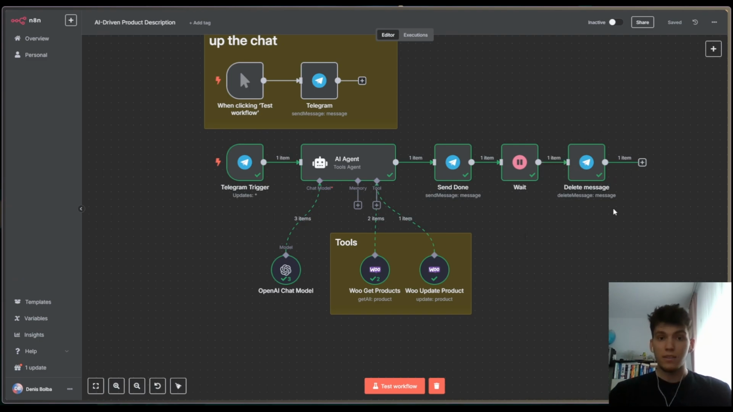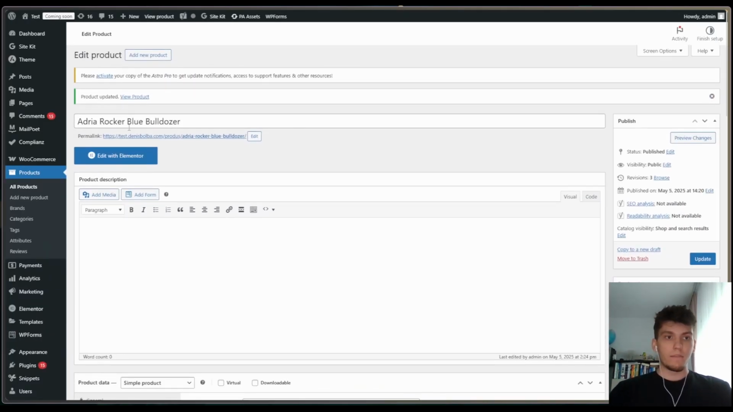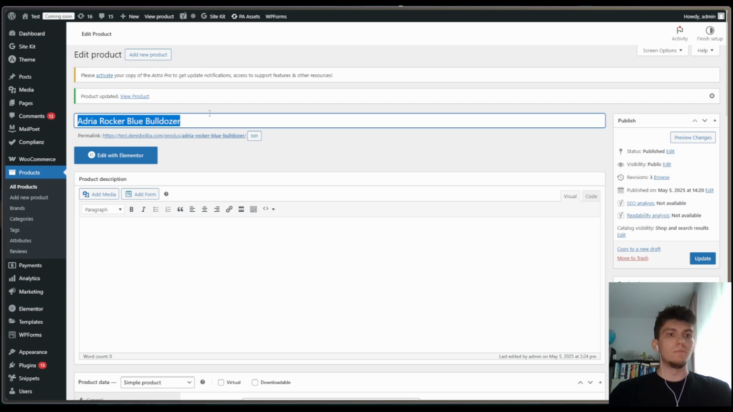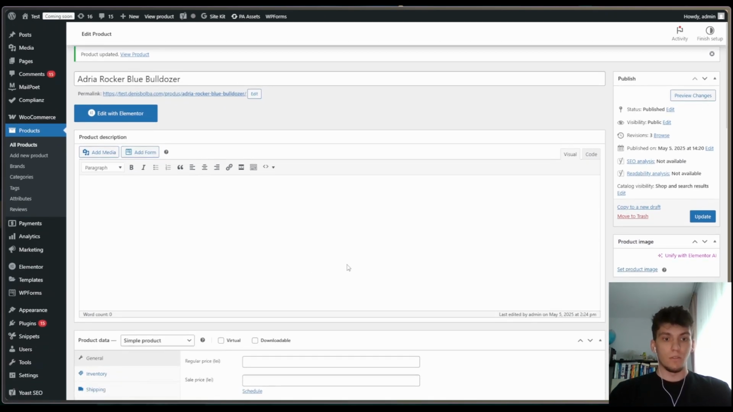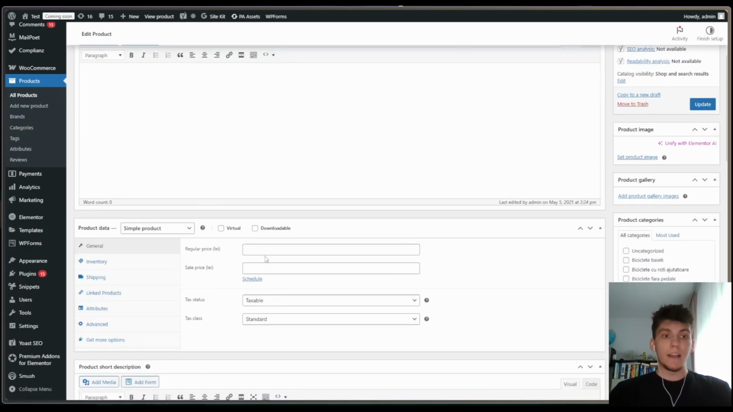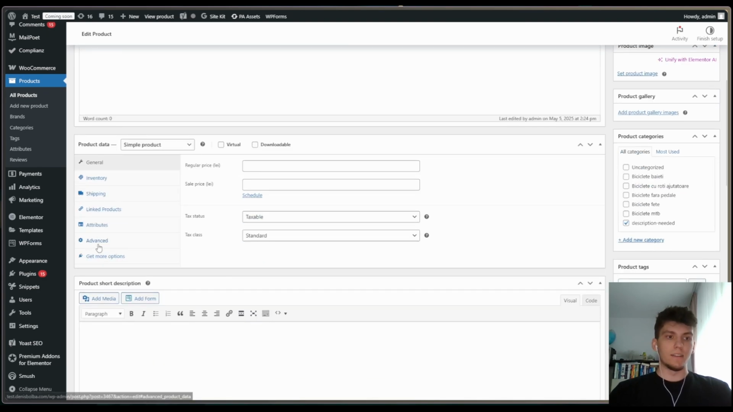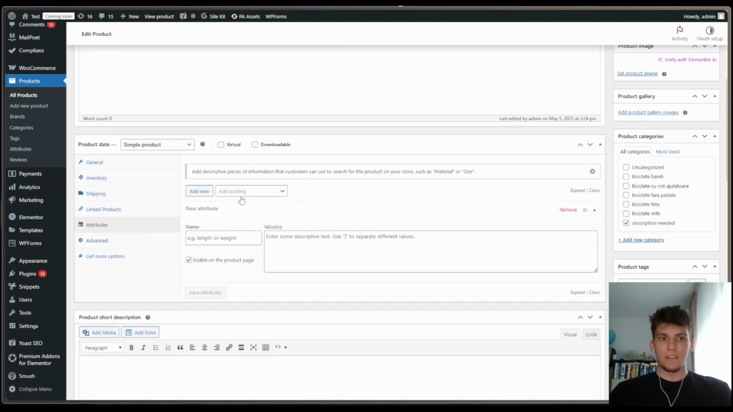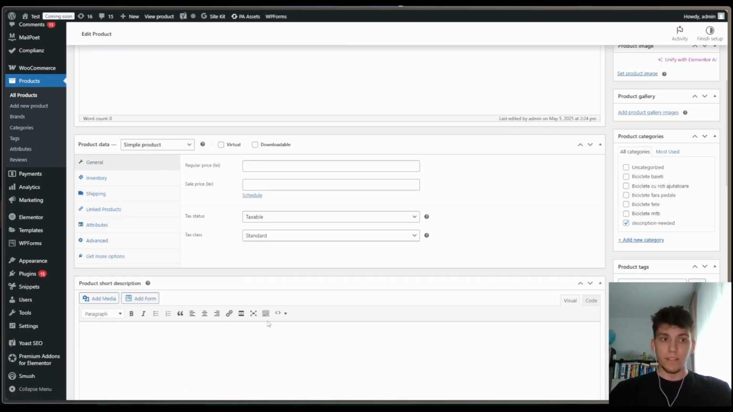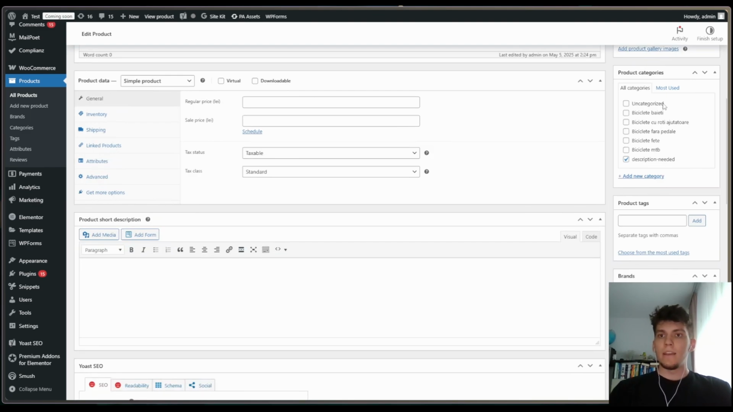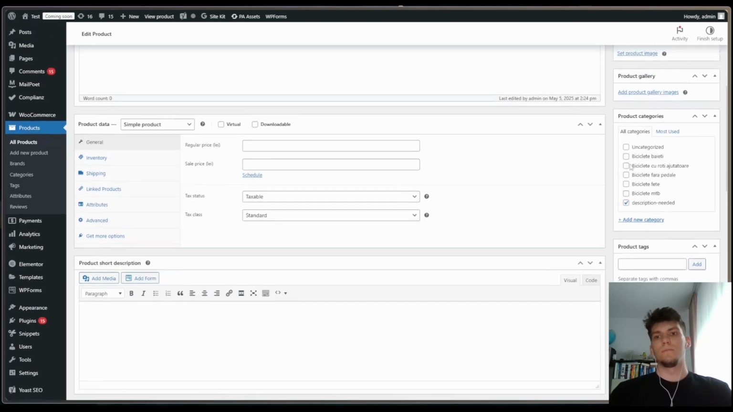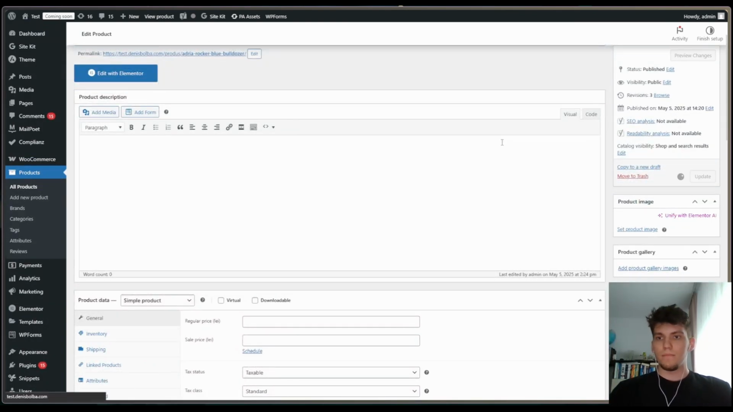Good. Let's see it in action. Right here we have a product, Adria Rocker Blue Bulldozer. No description, as you see. I didn't fill in the price and the attributes, but of course you have the freedom to do so. I've tested it and it works. And I set up the category description needed. Good. Let's update this product.